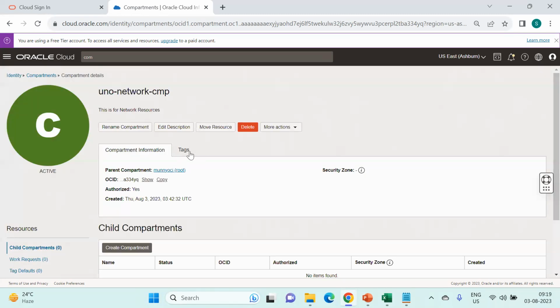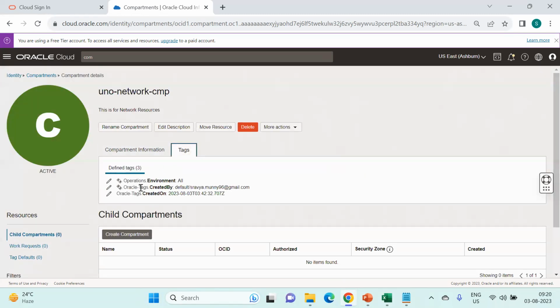Then if you go to the tags here, you will see it is defined, and you are seeing two other default tags which come by default from Oracle. Whenever you create any resource, you will get the name of who created the resource and at what time it was created. This is again a predefined tag which we saw in the tag namespace.